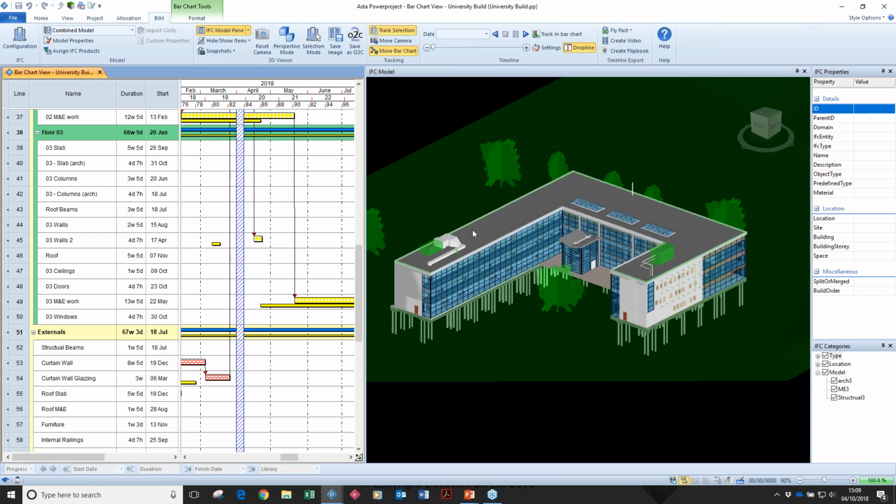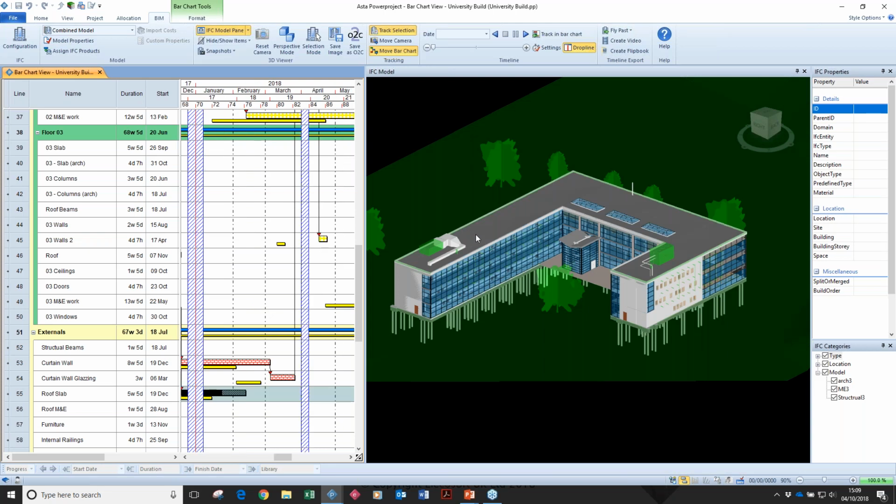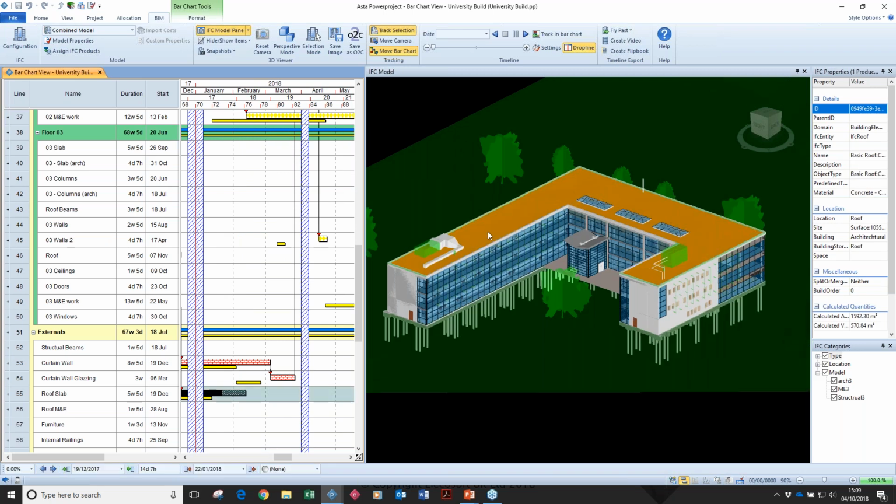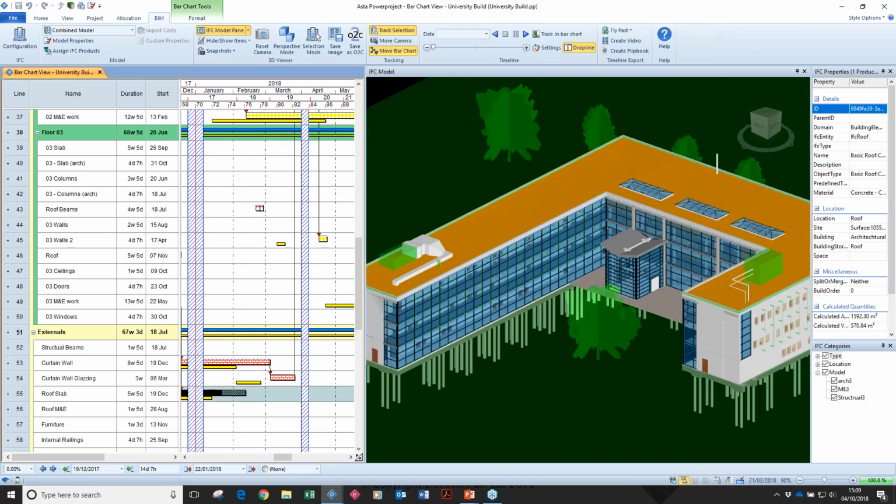And that does come down to how we've linked our model up to our Gantt chart. If I take the example of this roof, I simply pick it up, drag it over, and drop it onto a task. That task there on the Gantt chart is linked to the ID code of that roof. It's called the GUID code. It's this massive long number at the top in my properties panel. So Powerproject links that ID code to that task because I did that drag and drop linking between it.